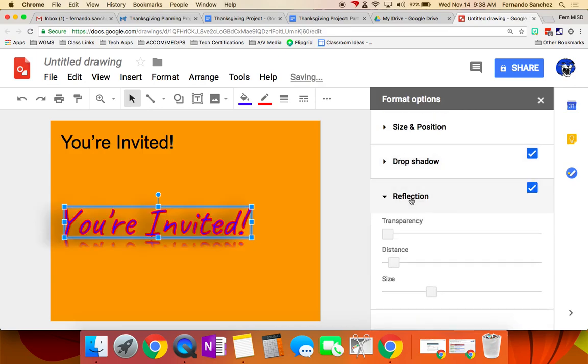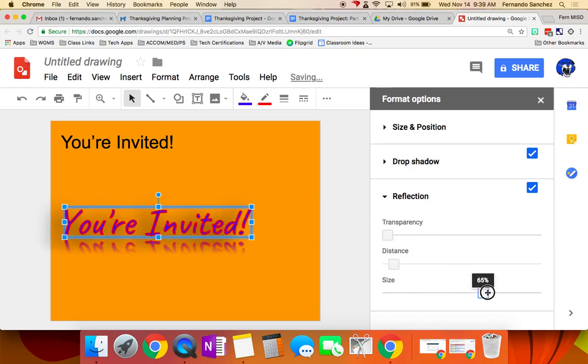Then you can do a reflection if you want. That means, do you see the reflection underneath? Like it's looking into a lake or a pond. You see how it fades more and more? So there's all kinds of things you can do with word art, okay?